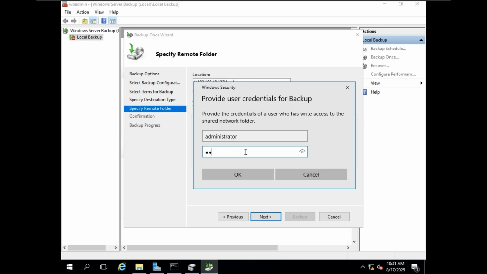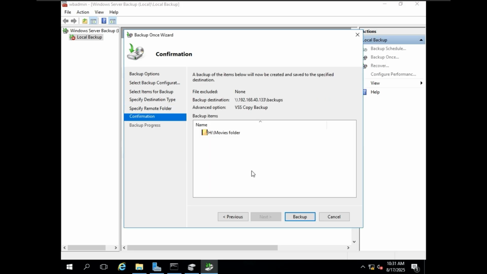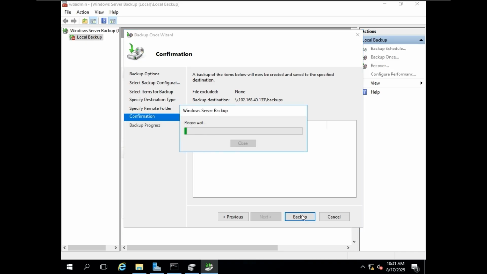Okay, 1 2 3 4 5 6. Okay, look, it accepted the password, it accepted everything. Look at your destination. In this advanced, we did nothing here. Let's just back up. Now let's wait.